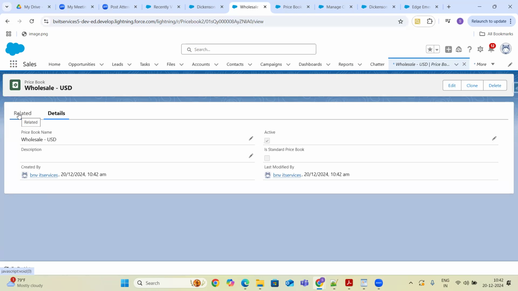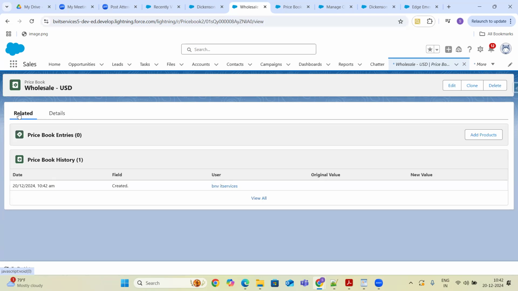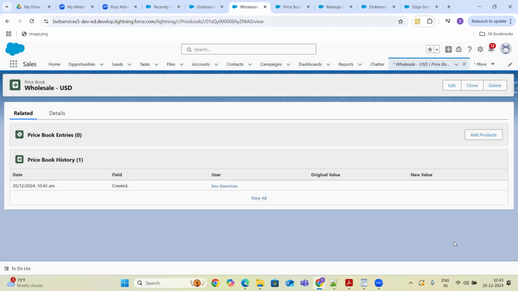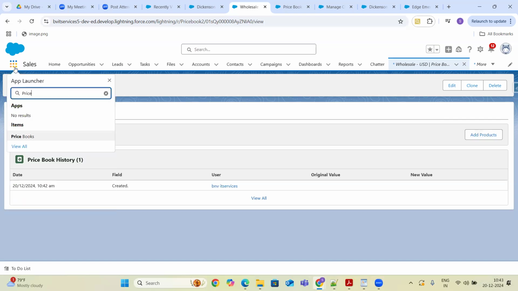Under that, I'm going to add the product of type US dollars. So here I'm going to add product. This is Indian rupees. I just created a price book of US dollars. So I have a separate price book.